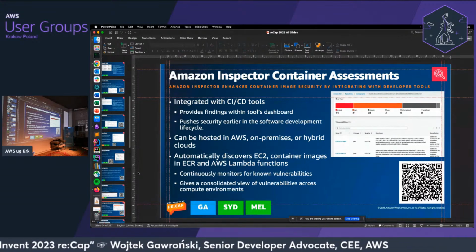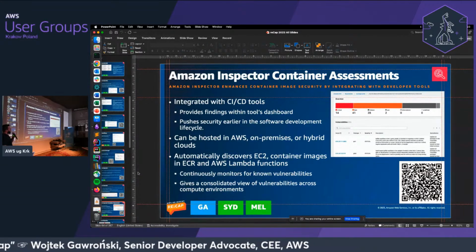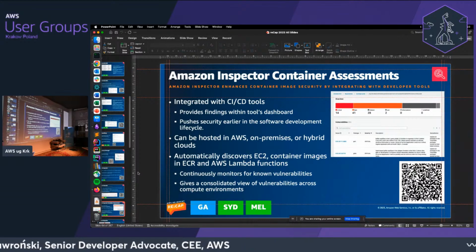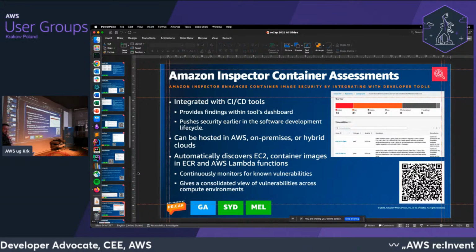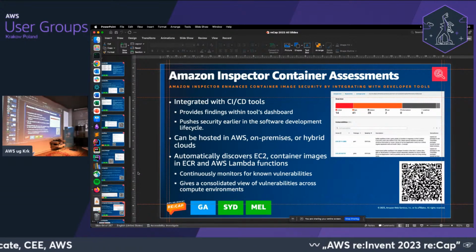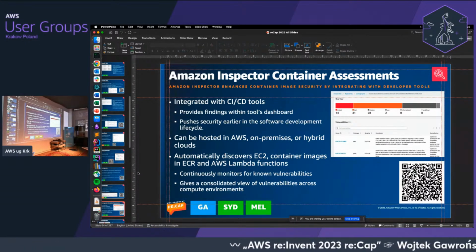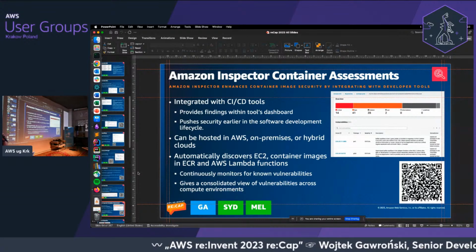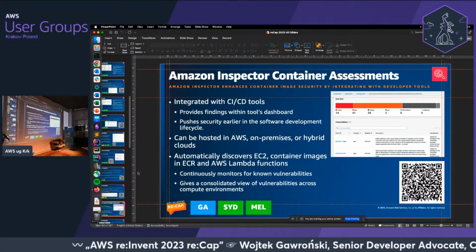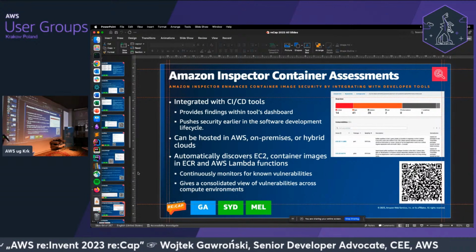Finally, Amazon Inspector addresses container security threats through CI/CD. So you can integrate this with CI/CD tools and automatically detect and scan container images in ECR and AWS Lambda function artifacts.